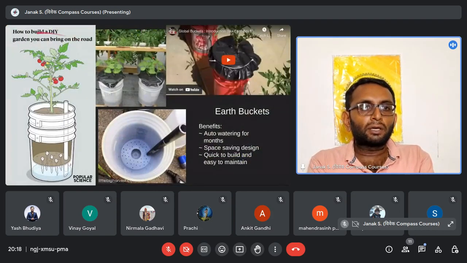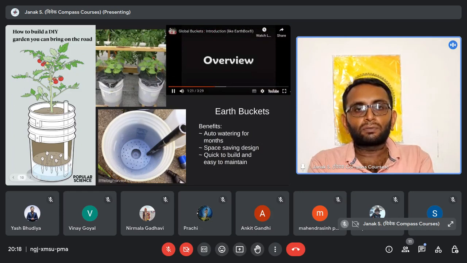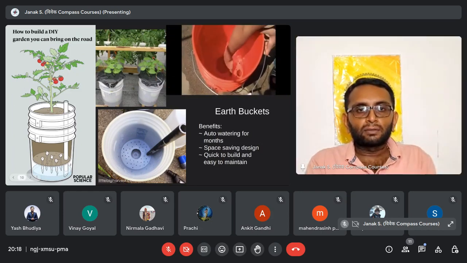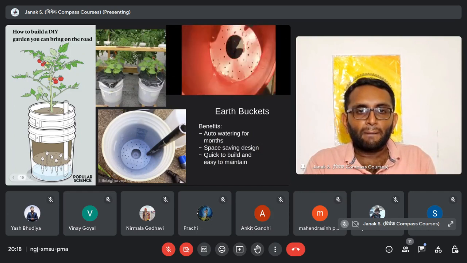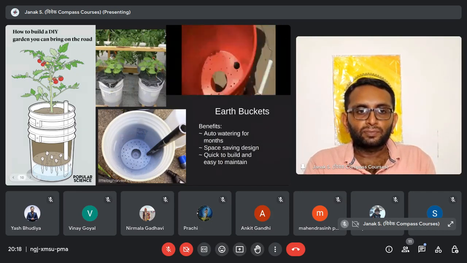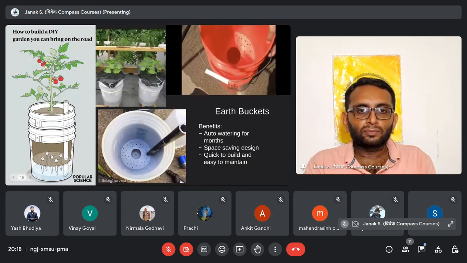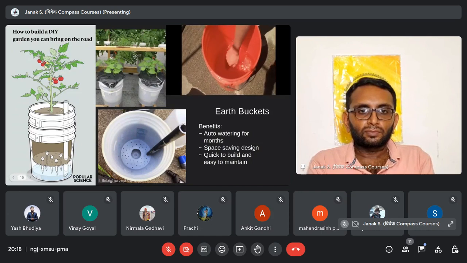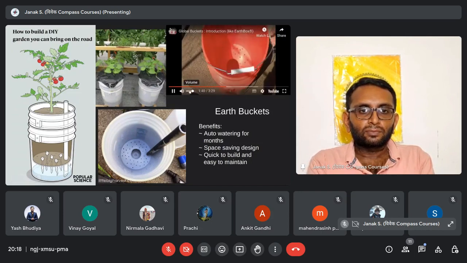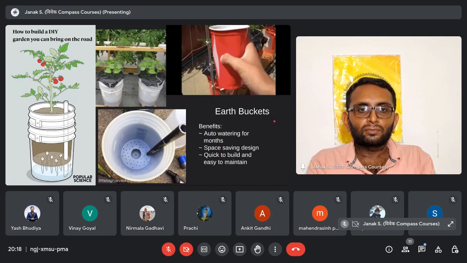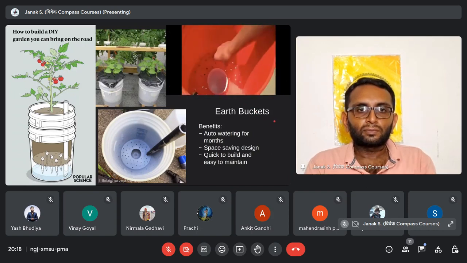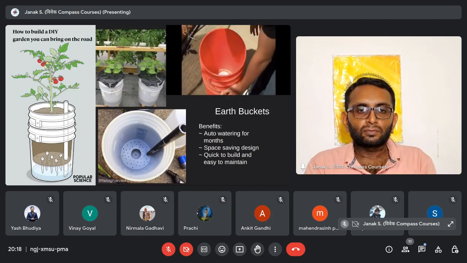This is called the earth buckets. These are popular for people who don't have an area or a plot of land. One bucket sits inside of the other bucket. This top bucket will hold the plant and the soil. The lower bucket creates a reservoir of water beneath the plant. Water is wicked up from the reservoir through the slits in this red plastic cup. The water is wicked up into the soil to create a constantly moist soil.